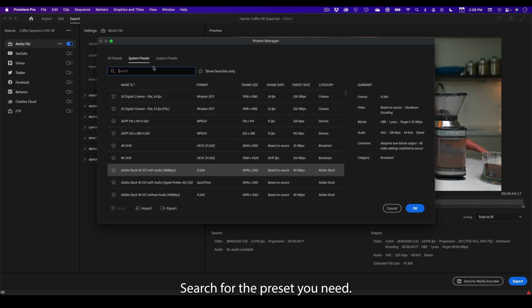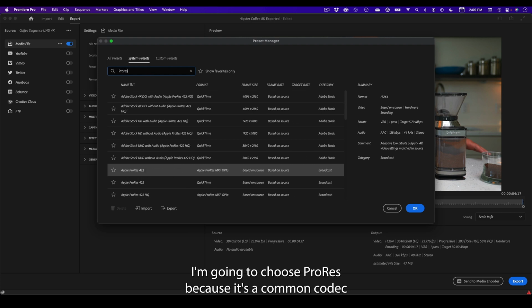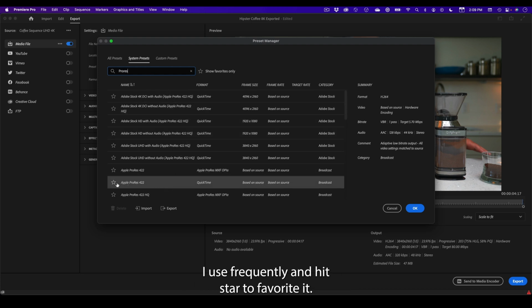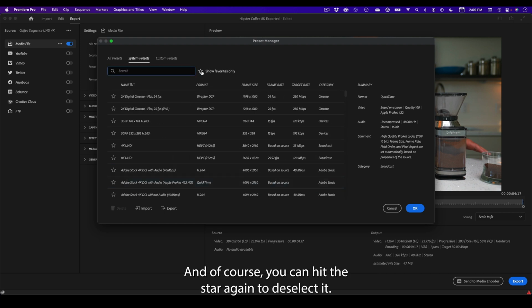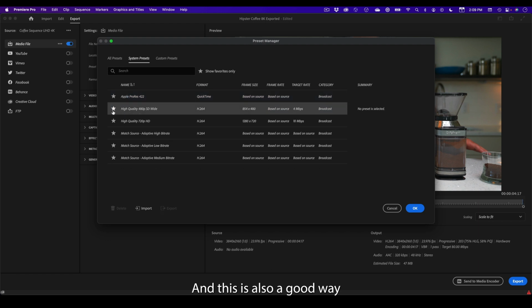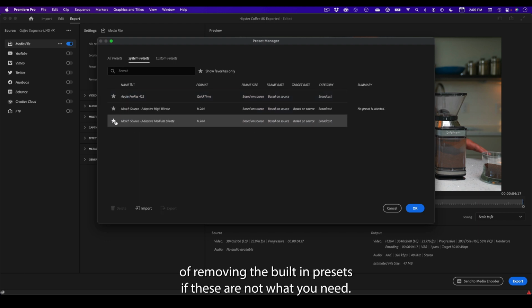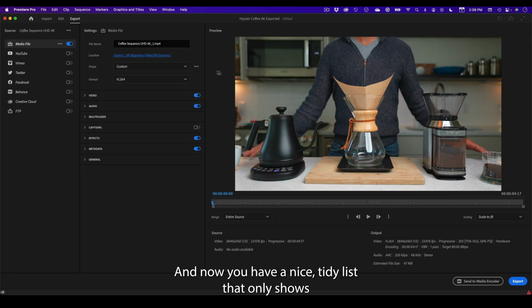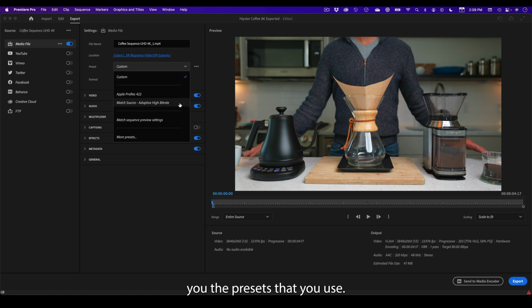Search for the preset you need. I'm going to choose ProRes because it's a common codec I use frequently, and hit star to favorite it. And of course, you can hit the star again to deselect it. And this is also a good way of removing the built-in presets if these are not what you need. And now you have a nice tidy list that only shows you the presets that you use.